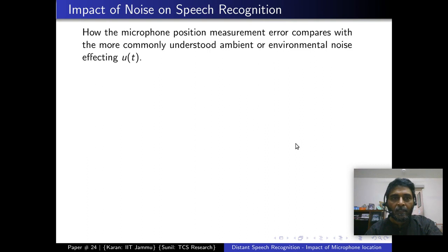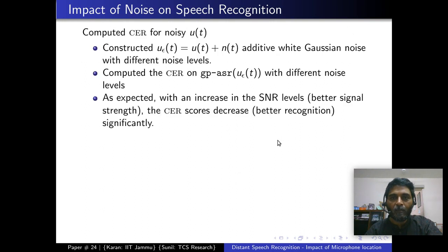Now, what is the impact of noise on speech recognition? This is important because we want to compare what the microphone location error does with the environmental noise. For this purpose, we took the utterance as we saw earlier, then we added some noise, additive white Gaussian noise, and then we computed the transcripts of that using the general purpose ASR with different noise levels.